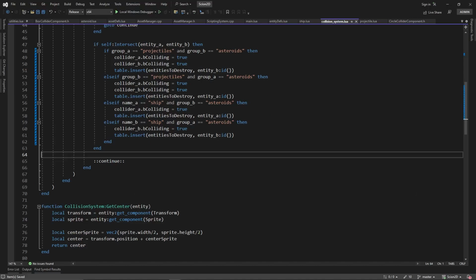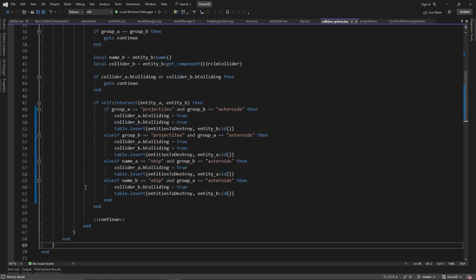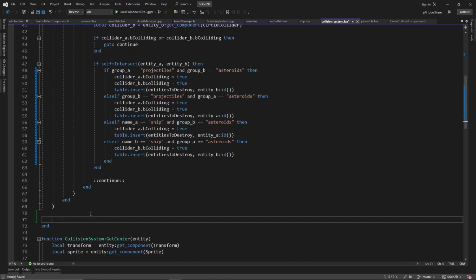And then down here at the end of the double loop, now we want to loop again through our entities to destroy. So for K, V in pairs, entities to destroy, do.